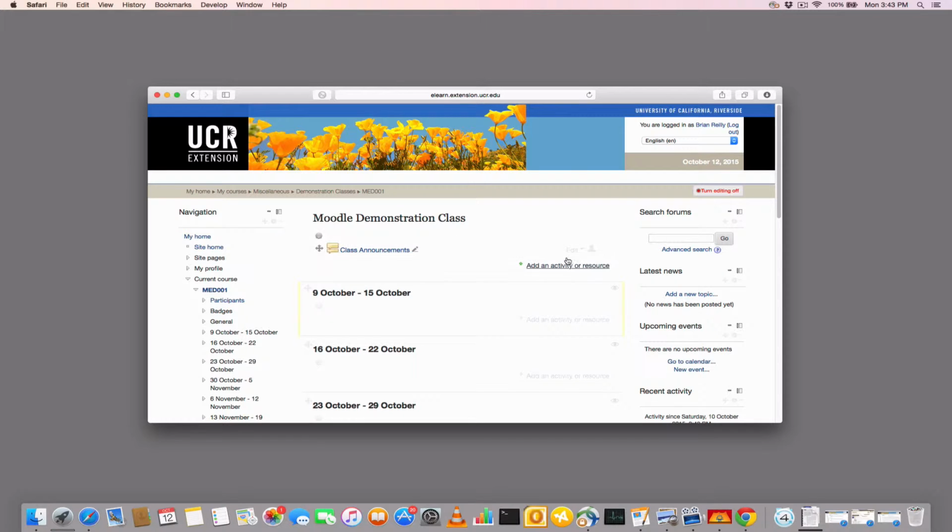Let's start with the Add an Activity or Resource menu. This shows up below each section in your Moodle class. So if you have 10 weeks, you'll see it 11 times because it'll also be in week 0. And this is the primary way that you add any activities or resources to Moodle. The exception is if you want to drag files in from your computer or other device and drop them into your class, that's another way you can add things. So let's take a look at that menu and how that works.